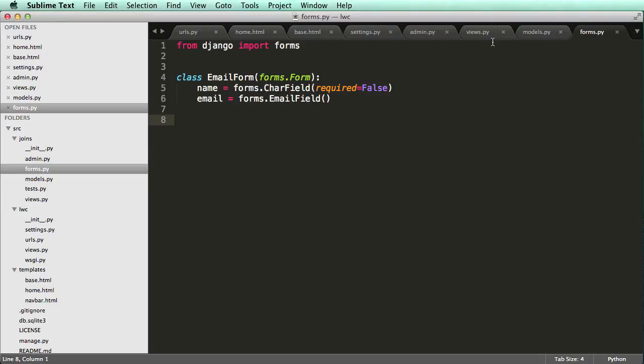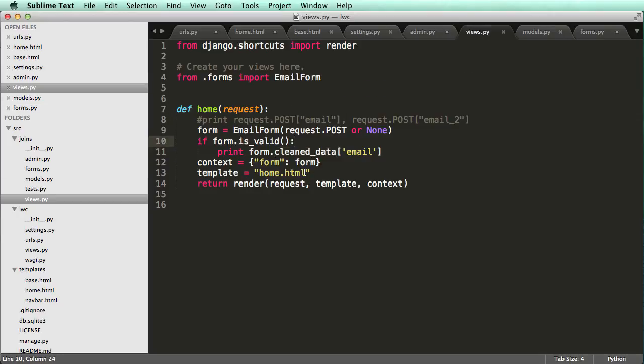Cool. So how do we actually save this data? How do we save it to our database?